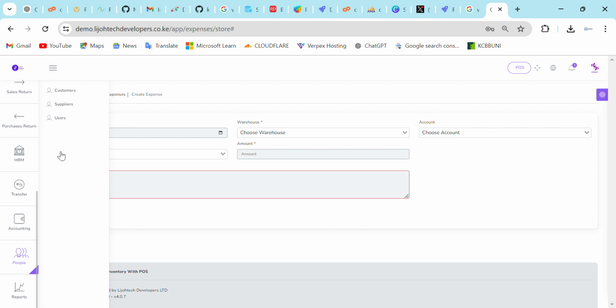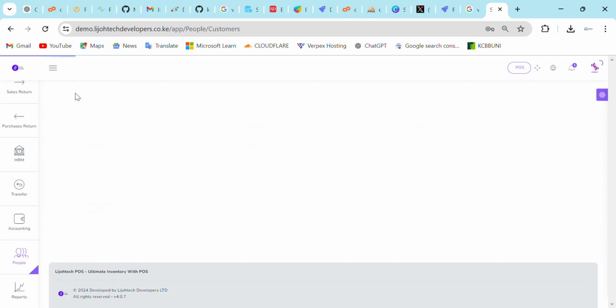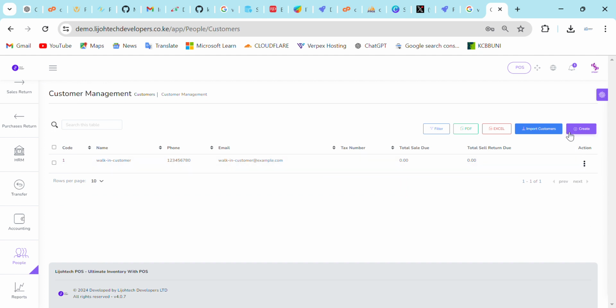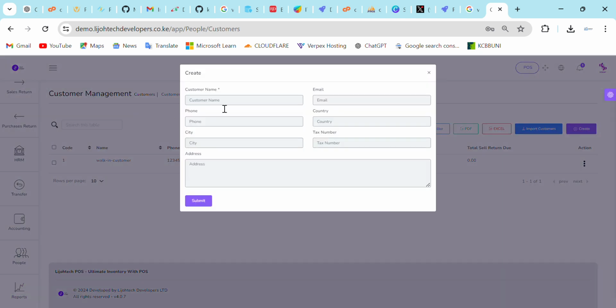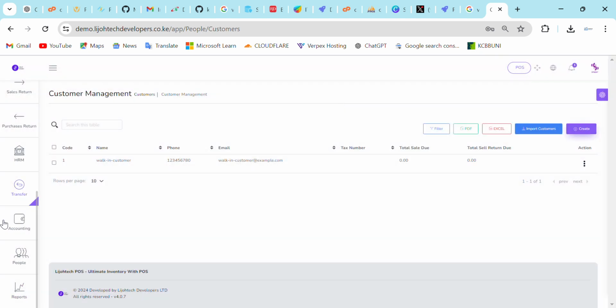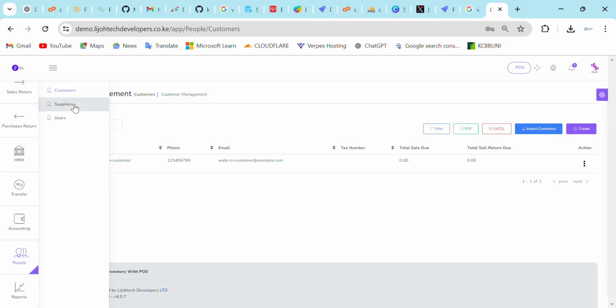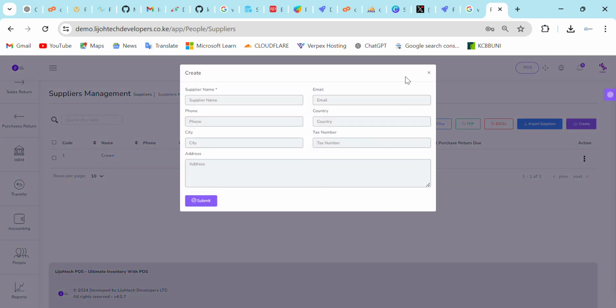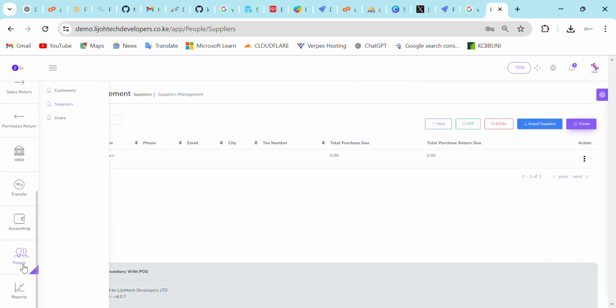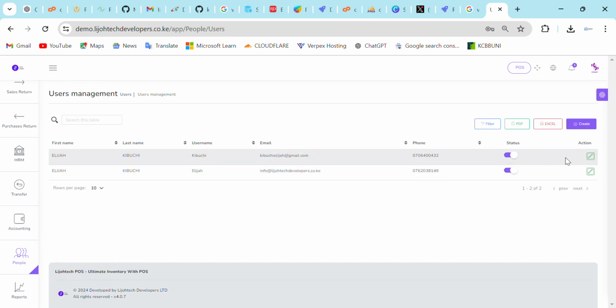On this end of the people section, you can see the customers that you have. You can also create a customer from this end. Just create and input the details of the customer, and then you can also add the supplier. On this end, you can still create and add the supplier. Then you can also add a user. On this users side, you can add a user, and everything will be well with you.